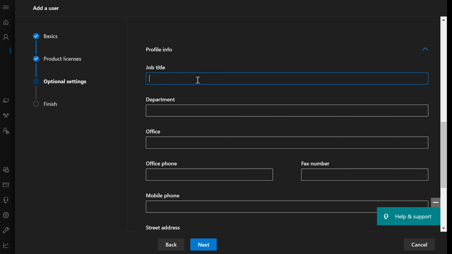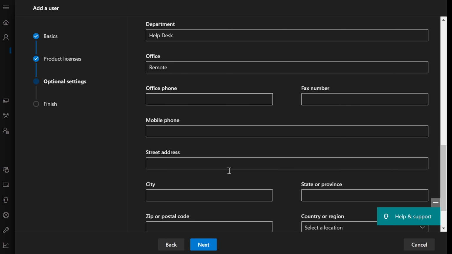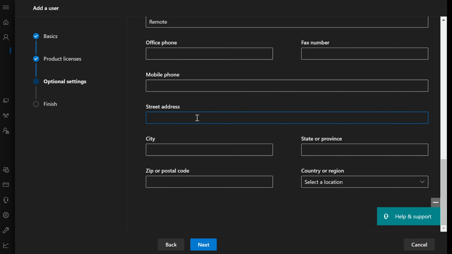All right, then we're going to go to profile info, and we're going to just type in title. We're going to say help desk analyst tier 2, department help desk. And we're going to type in just remote here. We're going to pretend that she's working remote. So for office location, we're just going to leave that remote. Address, we're just going to say remote as well. And we're going to leave all of this other stuff empty because it's remote.